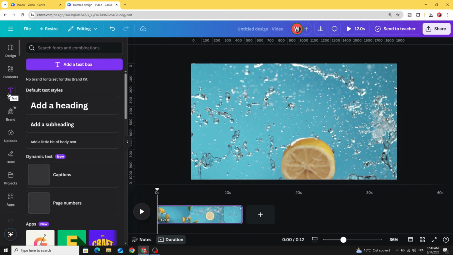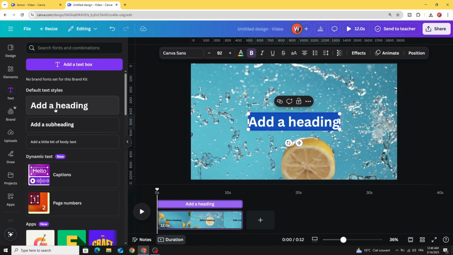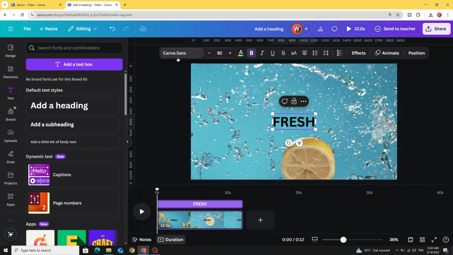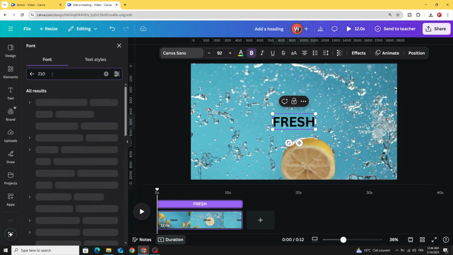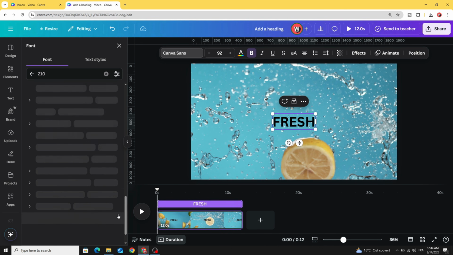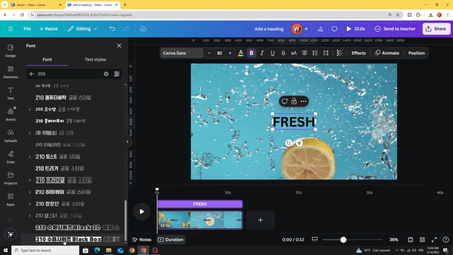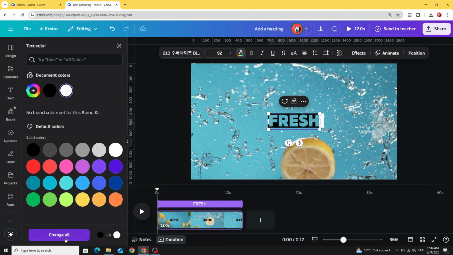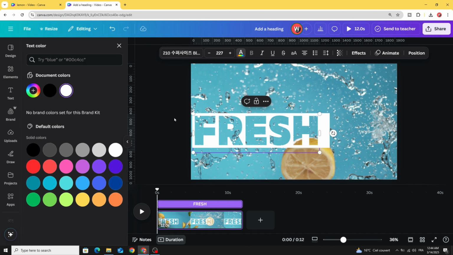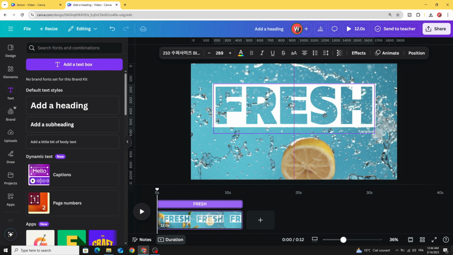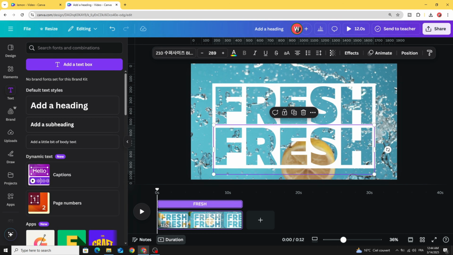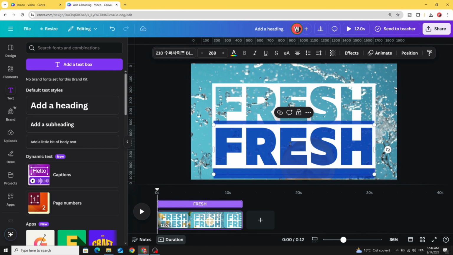Go to text and type your text. Change the font to 210. Scroll down and use this transparent font and change the color to white color. Increase the size. Duplicate and type the second word.